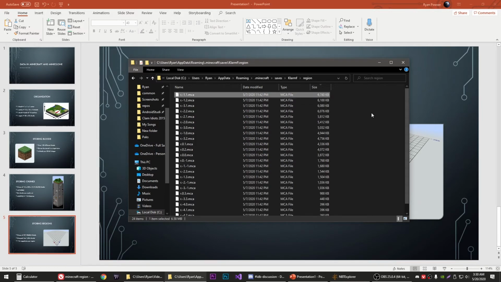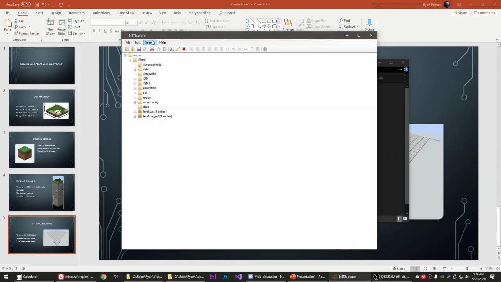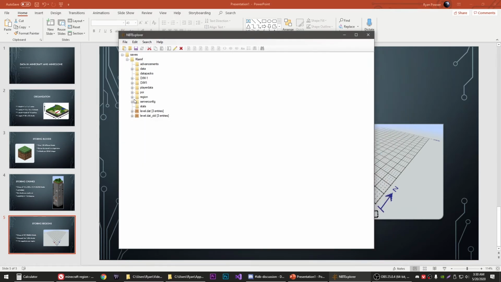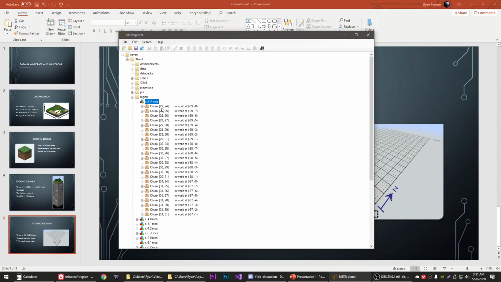Anyway, if I open up this program here, it allows me to interface with these containers. So if I go into region over here, now I can look into these. Let's say this chunk. This is coordinates in chunks or in regions. And then here's the chunks within that region, and it also gives you a chunk coordinate in the actual world.